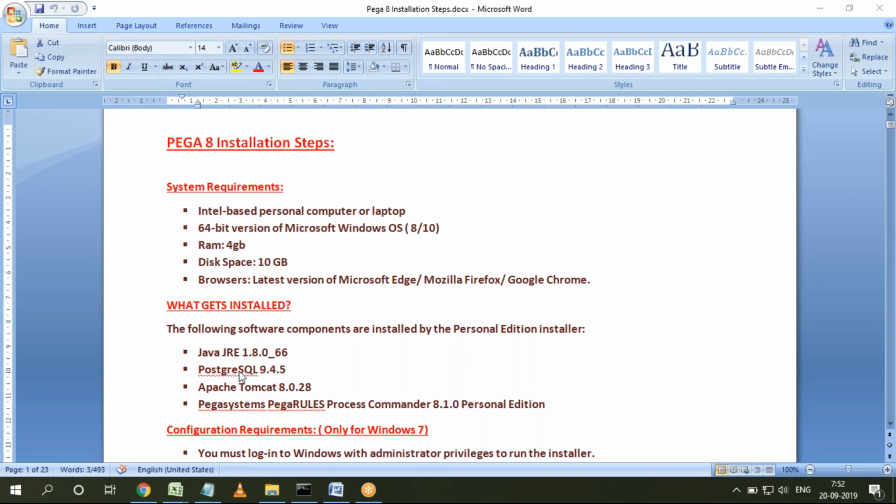I told you yesterday one point: Pega will support all the databases in the market. So Pega holds the license for all the databases, and depending upon the requirement, they are going to give access to a database and server. Accordingly, in the personal edition, they have configured one database and one server.